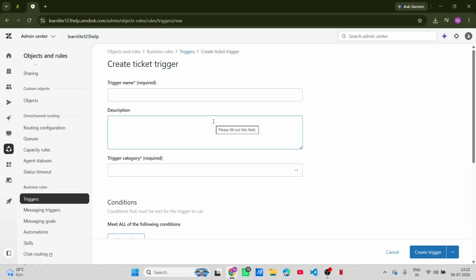After that, you'll want to assign this trigger to a specific category. Grouping similar triggers helps keep your automations neatly organized and easy to find later. Think about where this automation fits best and select the appropriate category.